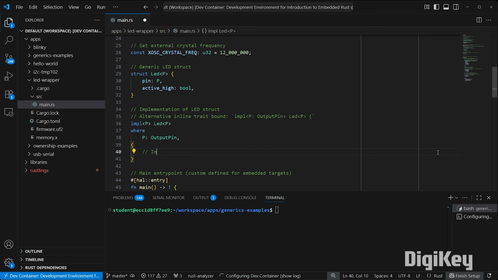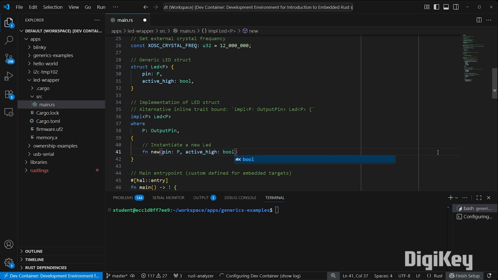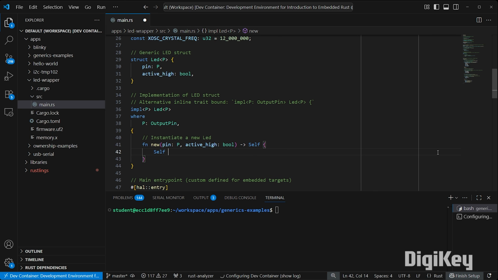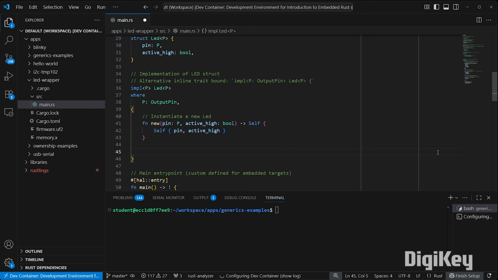Let's create our faux constructor here. We will say function new, pin is of type P, active_high is of type bool, as we saw earlier for our struct. We will return an actual instance and ownership of that instance, where we just assign the pin and active_high arguments passed in.